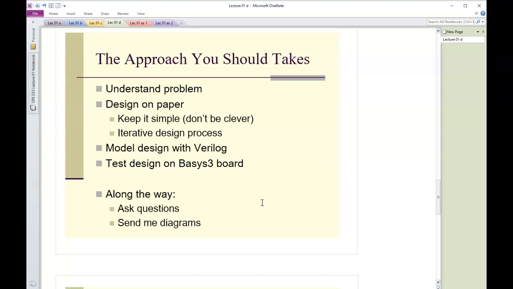So this approach you should take: understand the problem, of course, but design it on paper, and you don't have to be fancy. Keep it simple. Simple designs have a little bit more hardware, but they're easier to implement, easier to debug. And certainly the design process is an iterative process, meaning that you're allowed to make mistakes and go back and correct those mistakes. It's to be expected. That's part of digital design. So you should model your design with Verilog, of course, top level, and drop all the modules down and test on the Basys 3 board.